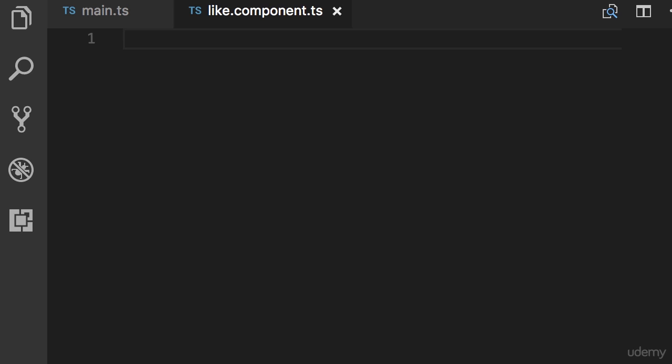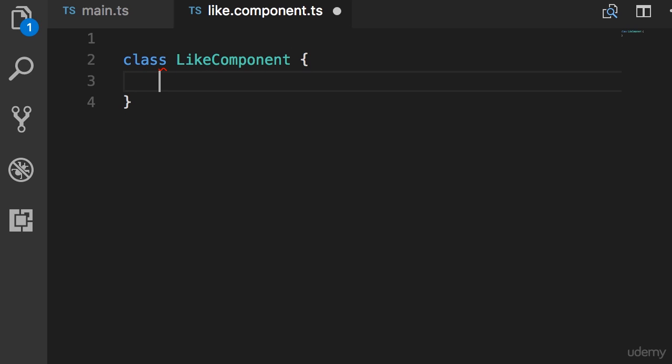All right, so I've created a new file, like.component.ts. Here I'm going to define a class called LikeComponent. And in order to use this outside this class, I'm going to export this. Okay, now we need two fields.